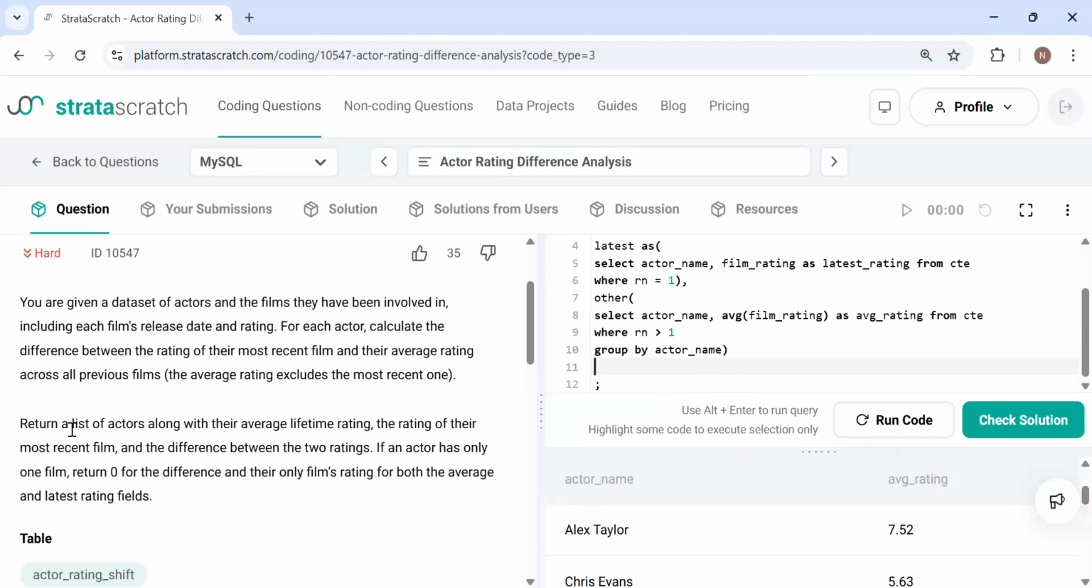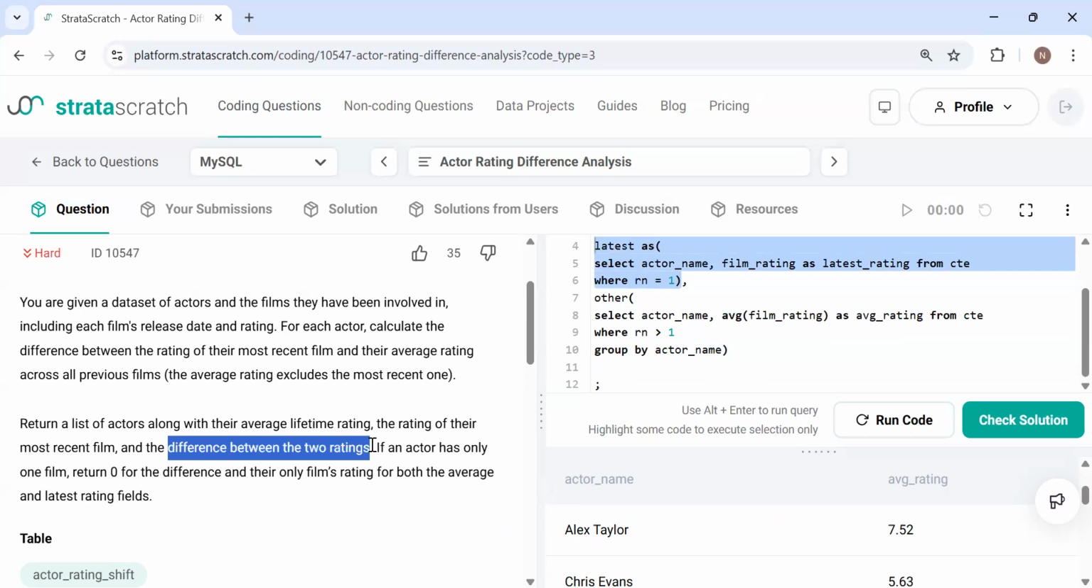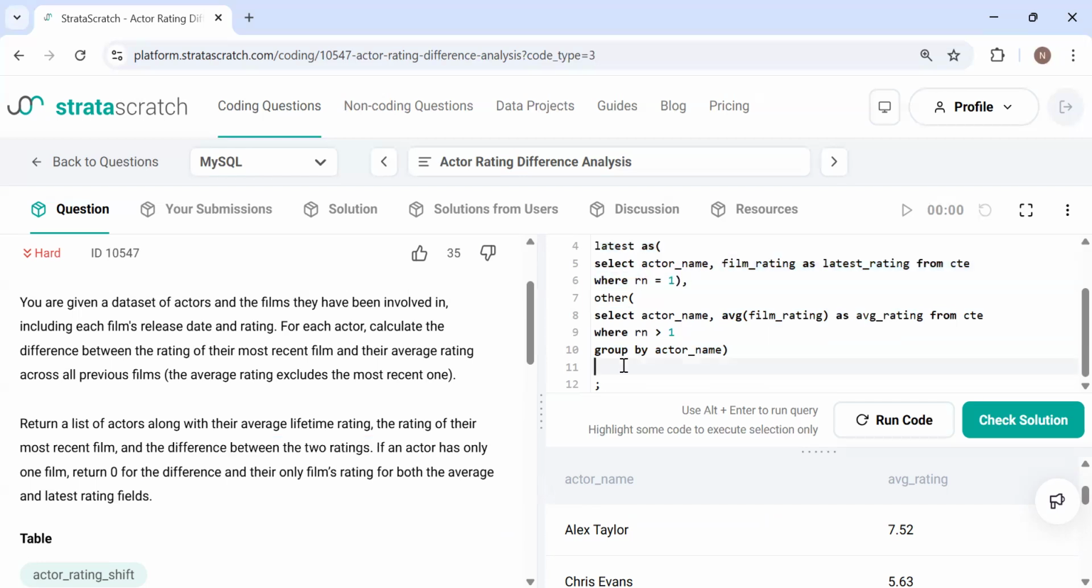So if you see, we have to return a list of actors along with their average lifetime rating, the rating of their most recent film, and the difference between the two ratings. So we have to return four things. First, the actors' average rating, which we get from here. Second, the rating of the most recent film that we calculated here, under the latest CTE. And the difference between the two ratings, which we are going to calculate. So how are we going to do it?